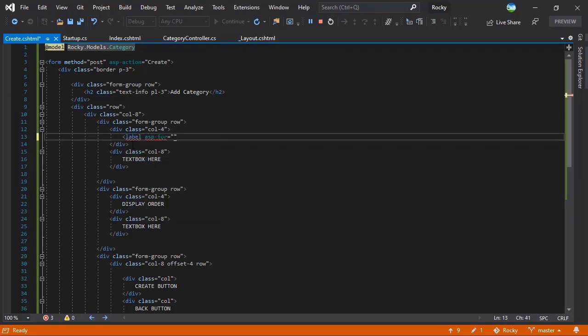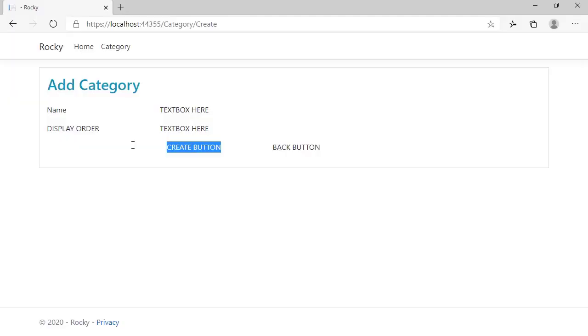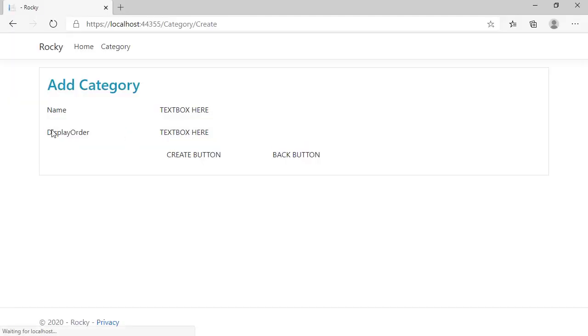In there we have ASP4 tag helper, and here you will see all the properties in your model like name. You can also add a class if you want, but I'll keep it simple. What is the advantage of using this tag helper rather than typing just name? Let me also add a display order here, and we'll save this. If we go back and refresh, there you go, not much difference.